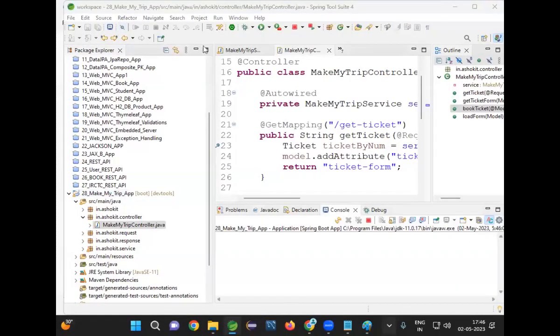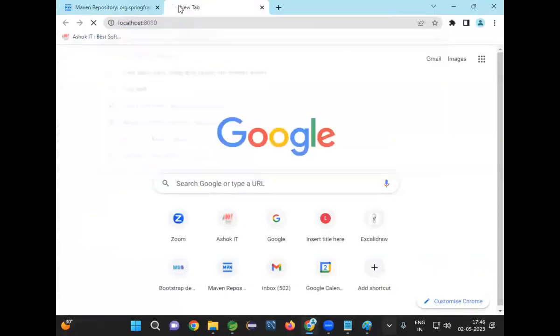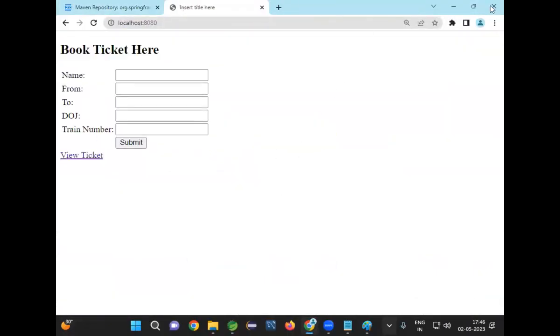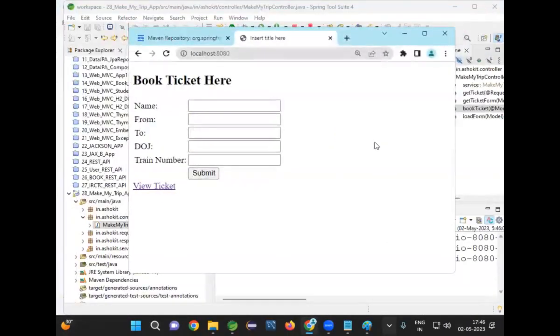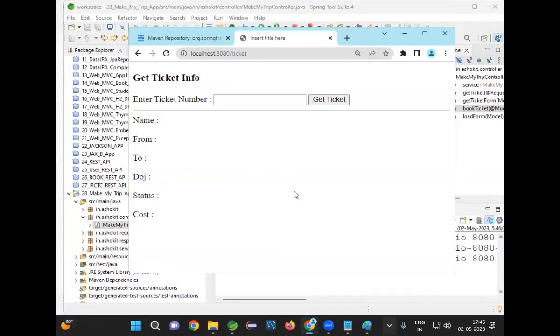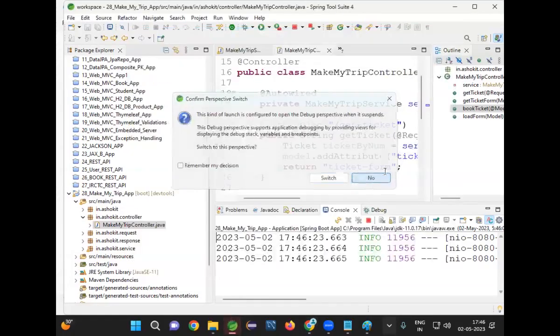Go to browser, localhost:8080. Okay, I'm able to access our application. Go to view ticket button. Enter the ticket number as something like 6. Okay, right? Click on get ticket. Right, there is a breakpoint here.